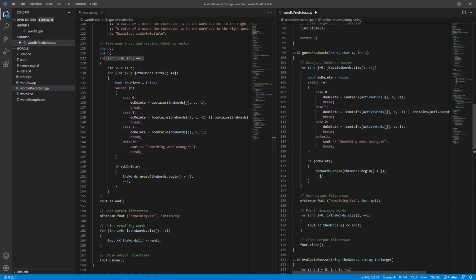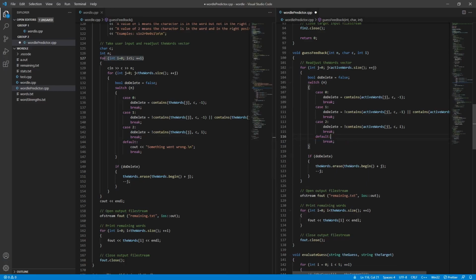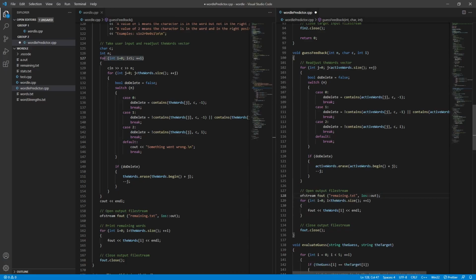Any changes to these do deletes? I don't think so. We don't want this anymore because we don't care. Do delete should be active words. Okay. Do we care about the file stream? We can do this. We'll keep this. Probably slow down the program, but it's fine. Okay. Make sure we close it at the end.